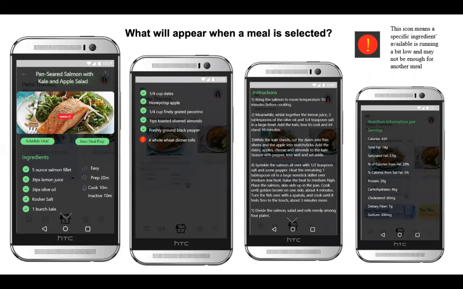Now, the beauty about this software is that it is smart. For example, if there is low stock for an ingredient, we will have a yellow and red exclamation mark. If the user has enough in their pantry, it will have a black tick with a green circle. It will also have the instructions on how to prepare the meal and the nutritional information.